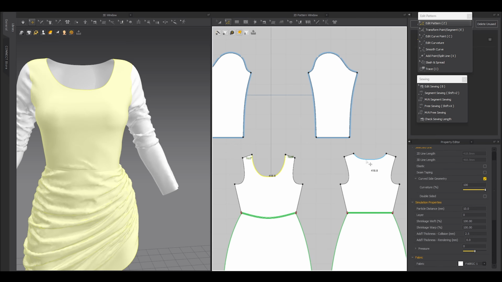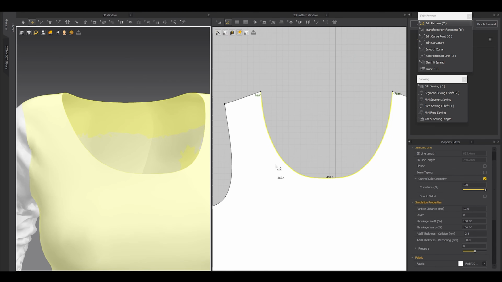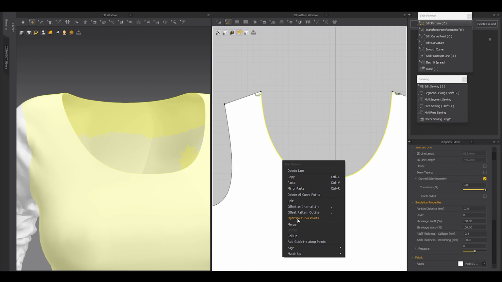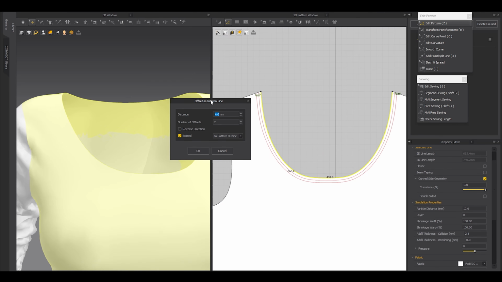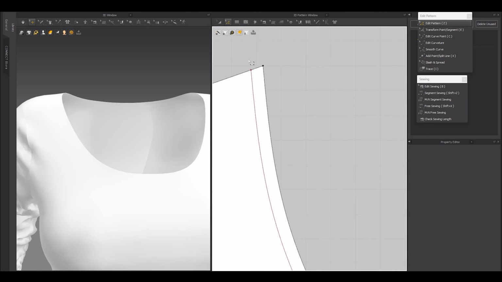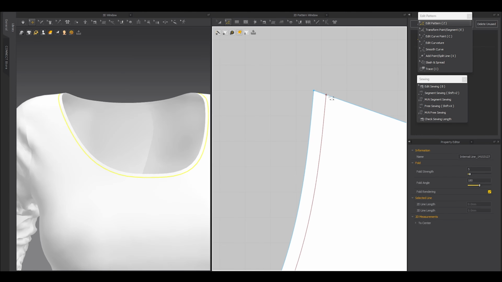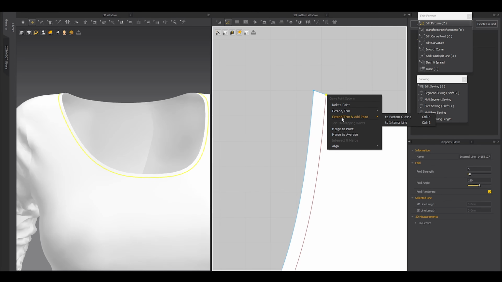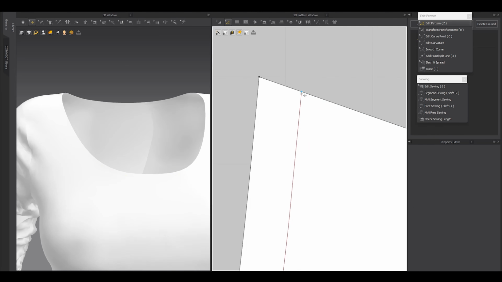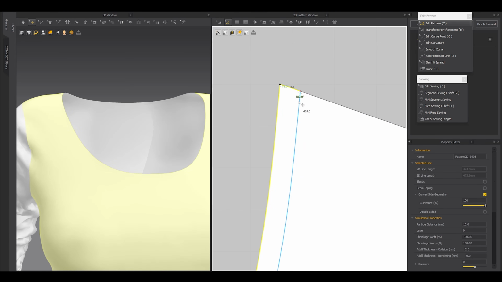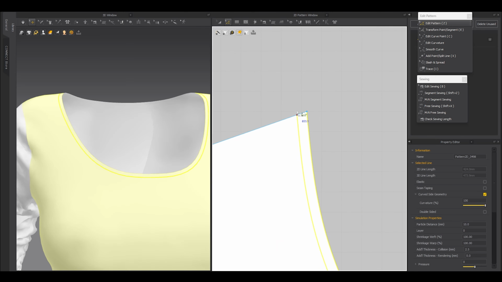Anyway, now to the neck binding. Select that, then right click, offset as internal line. I'm gonna do it 5, but 1 offset, 1 number. Hit OK, and then I'm gonna select this one, right click, extend trim and add point to parent outline. So you have a point right here. So I'm gonna select this, and this, as well as this.